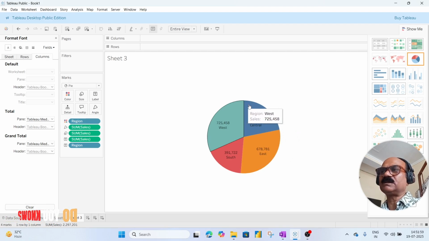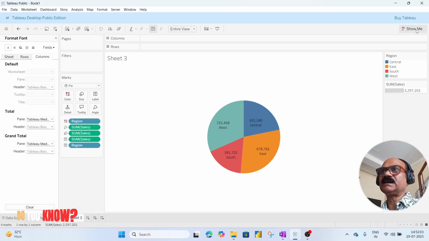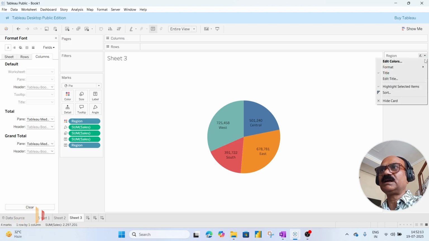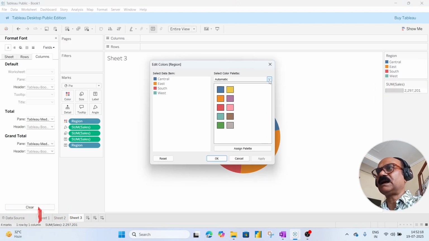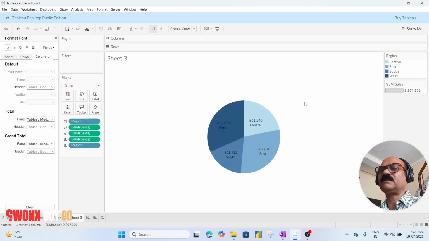Now I want to change the color of it. Just click again, show me. Your template window is gone, but it is hidden. Now just go here and edit color. Now I'm going to pick blue, assign palette. Okay. Now we have blue gradients here.